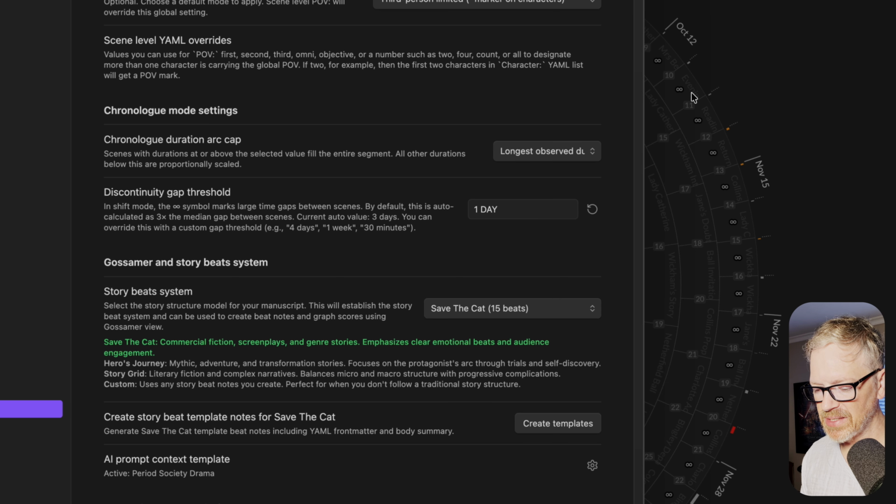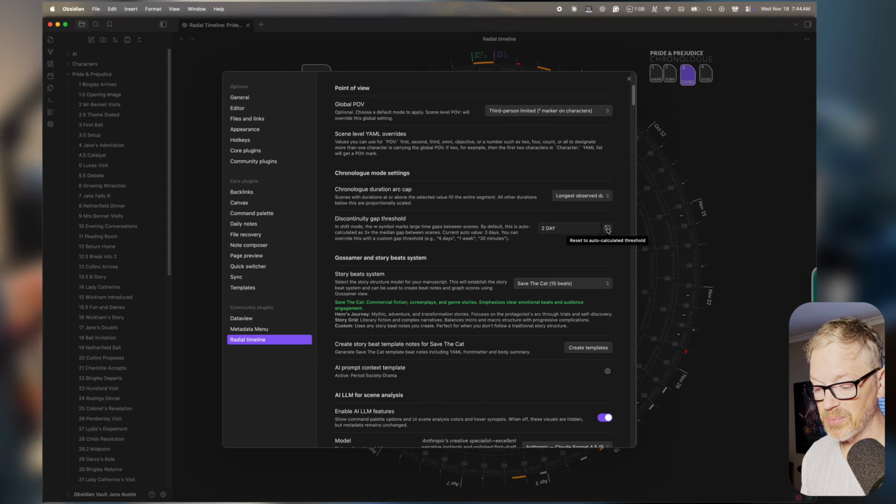Let's show any scene that has a gap of 1 day or more. Well, that's a lot of days. I better increase it to 2. That looks better. Use this to alert you to sections of the story that may need bridging scenes.